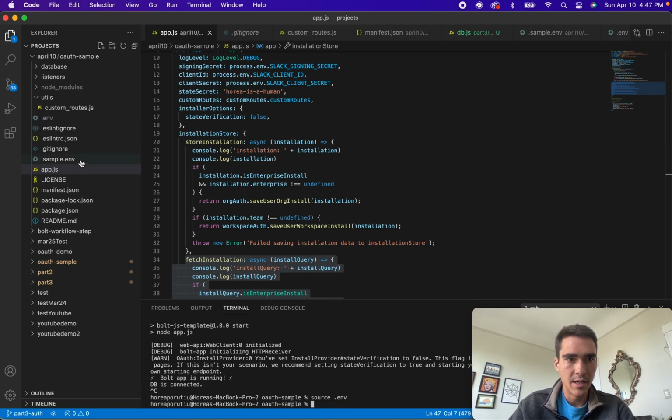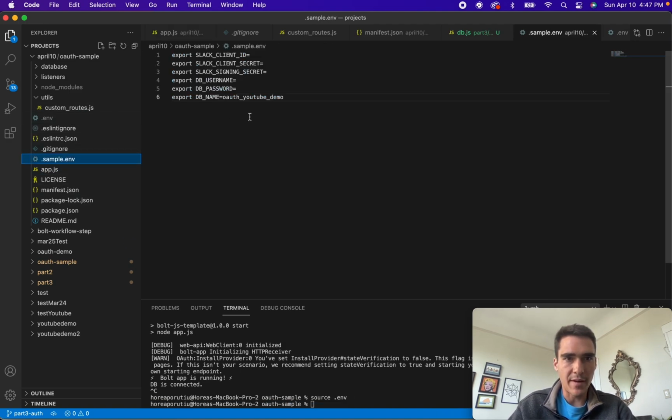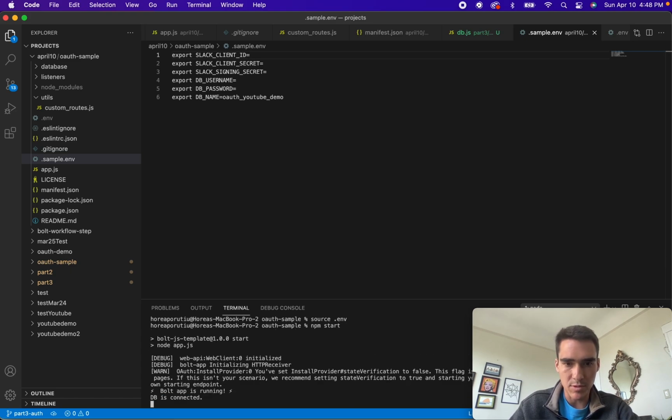I'm not going to show you my .env file, but in here, this is really important. You're going to need your database username, and then your password, which is just the password to your Mongo account. And then, of course, the DB name, as you saw. Then you need to fill out your Slack client ID, client secret, and signing secret, just as in the previous videos. Then do source .env, and then npm start.